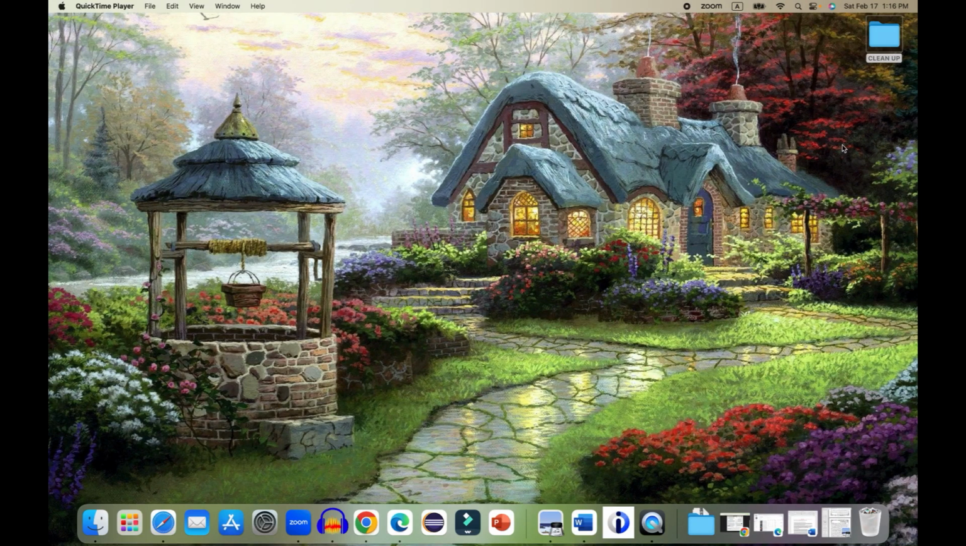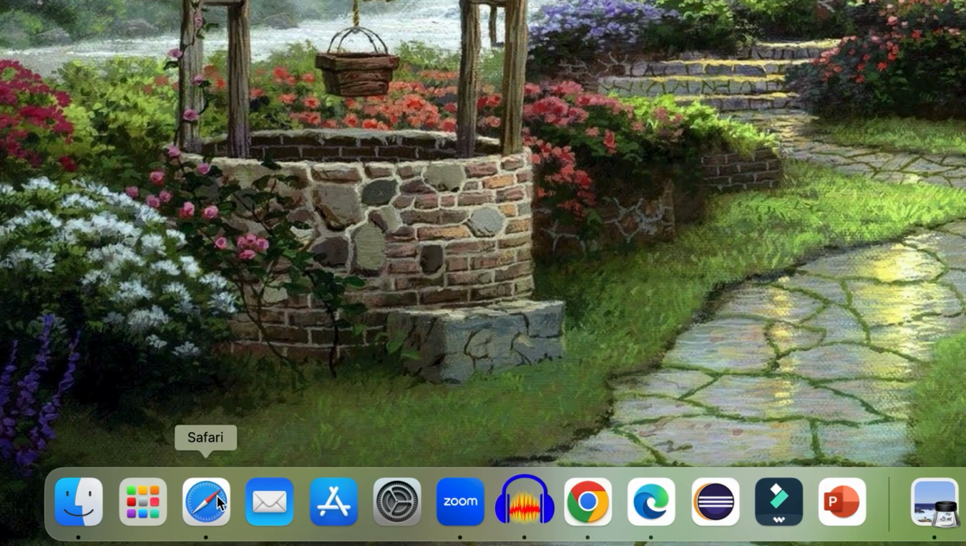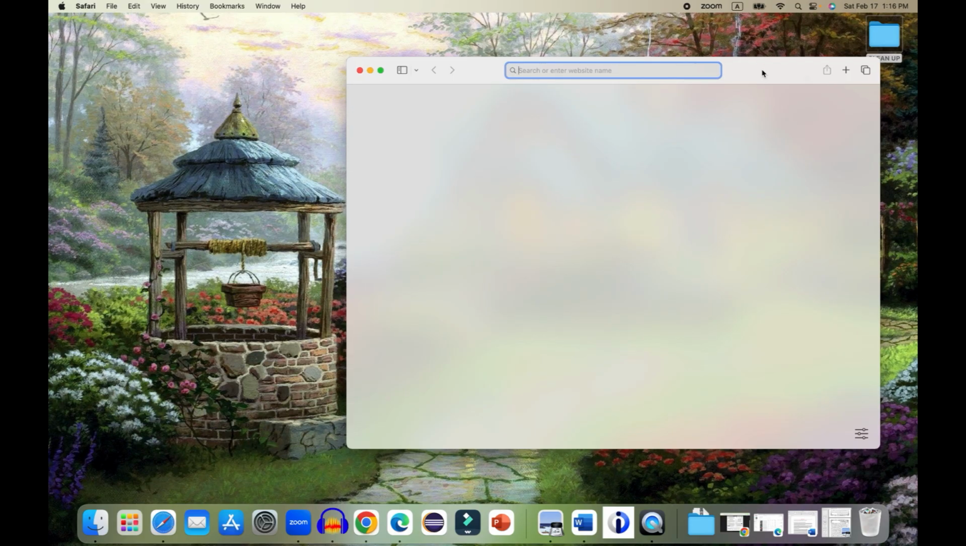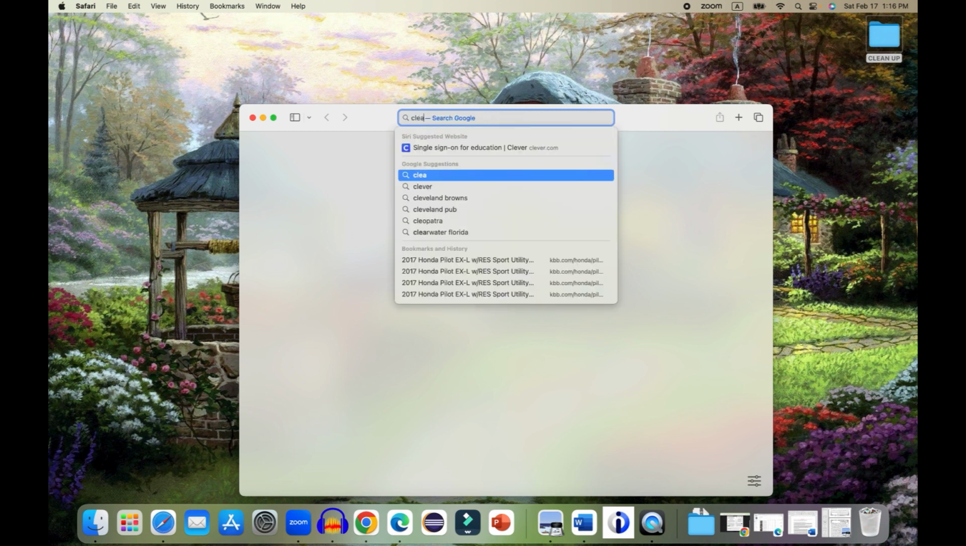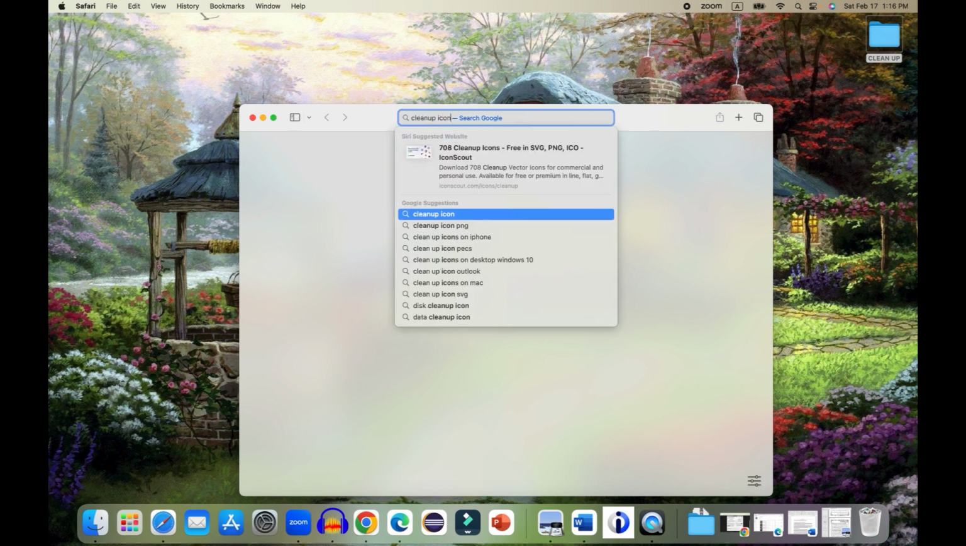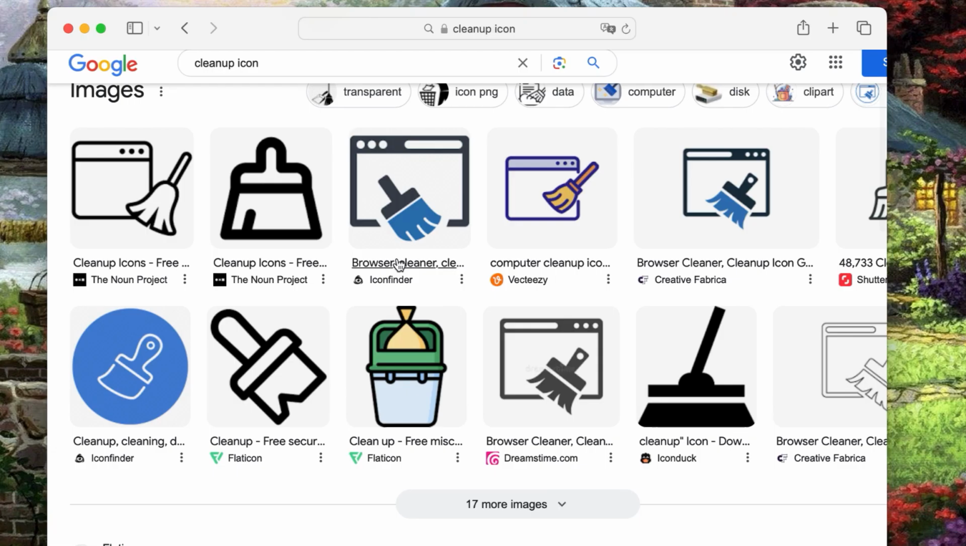Hello, here we will be learning about how you can change the icon of a folder or file in macOS. So first of all, I will open a web browser to locate an icon that I want to put in place of this file or folder. So that's why I open Safari and I'm looking for an icon.